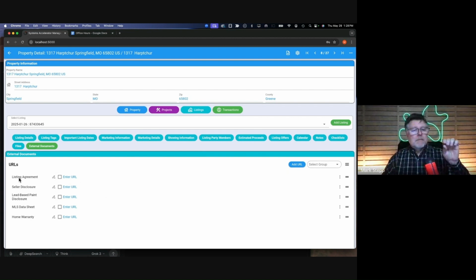We will probably create something that says external document listing agreement, external document seller disclosure as merge fields. Whenever you're typing in your document, your email or your SMS, and you insert a merge field, you're going to choose that merge field name, whatever that is. And whenever it merges the information, it will put it in as a link in the body, so they can just click on it. It'll be labeled, and then have the link that goes along with it.